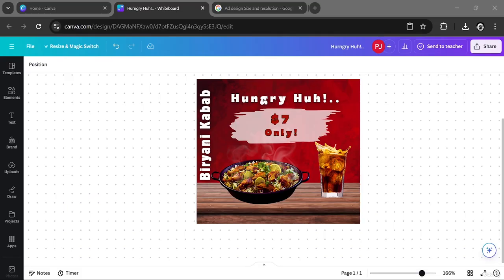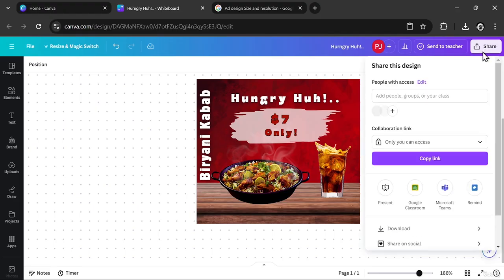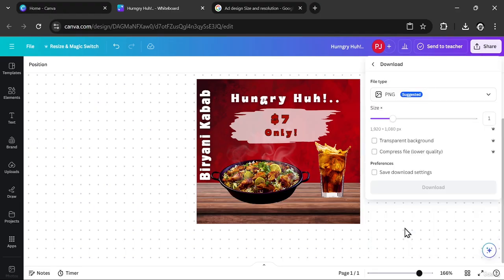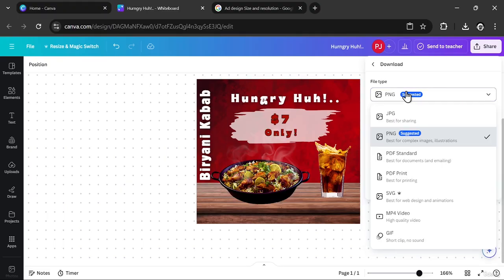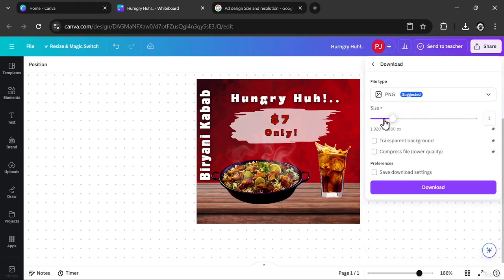Now to save or to download your ad, simply click on share and hit download. Then select PNG or JPG or any other formats. Make sure that it's on 1920, the same aspect as your monitor's resolution. Then select transparent background and hit enter.